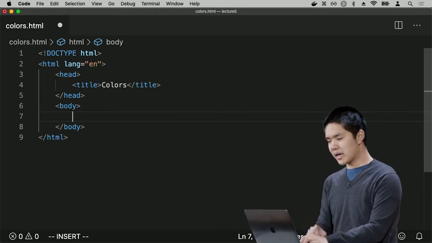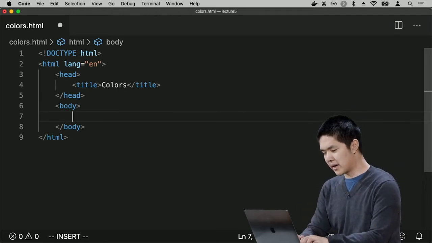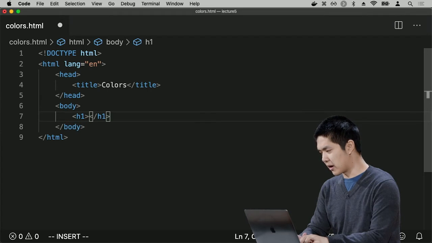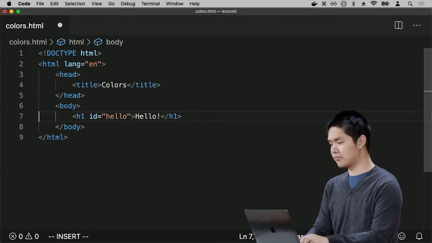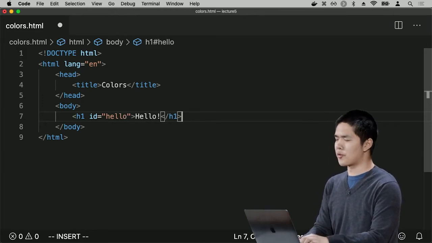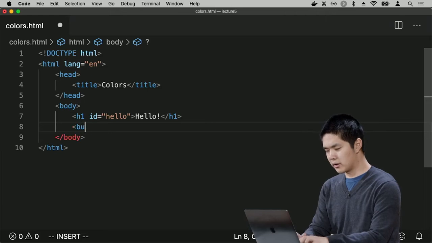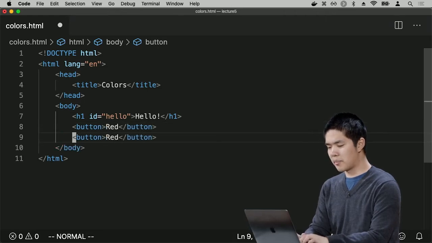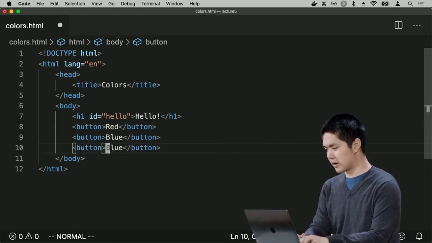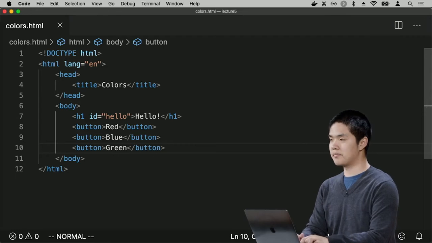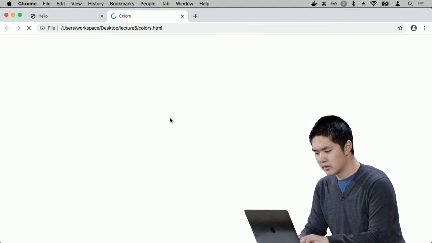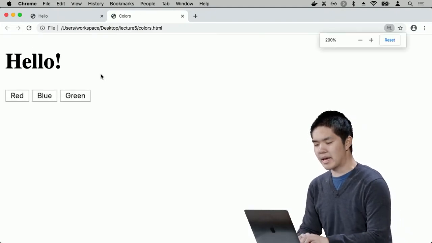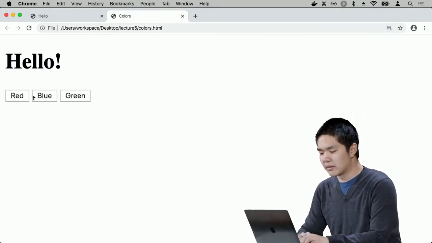And inside of the body of this page, I'm going to display a heading that just says hello, for example. And maybe I'll give it an ID, just so I can reference it by name. Maybe it has an ID of hello. And then I'll have three buttons. I'll have a button called red, a button called blue, and then a button called green, for example. Where now, if I open up colors.html, here's what I see. I see a big heading that says hello, and then I see three buttons, red, blue, and green.